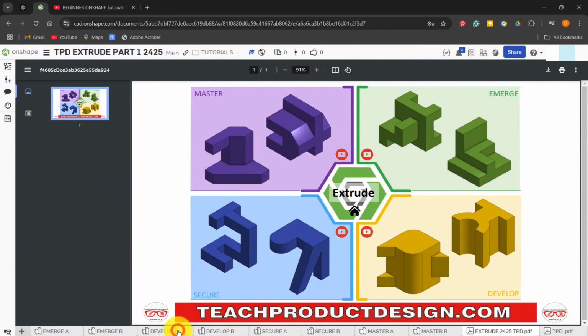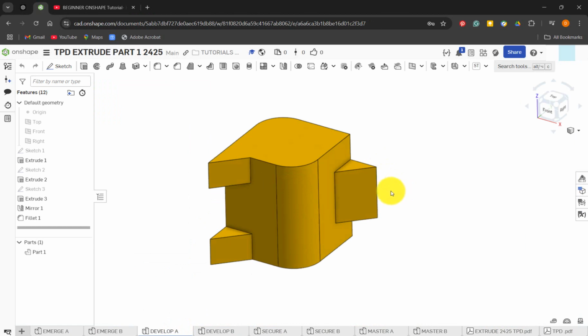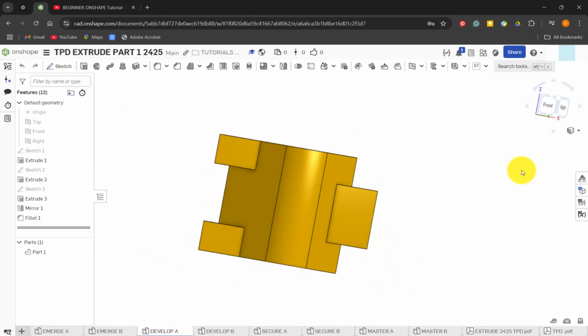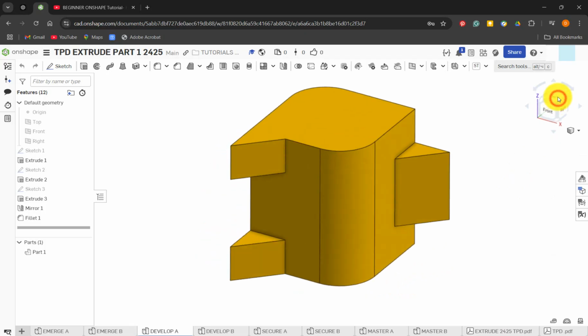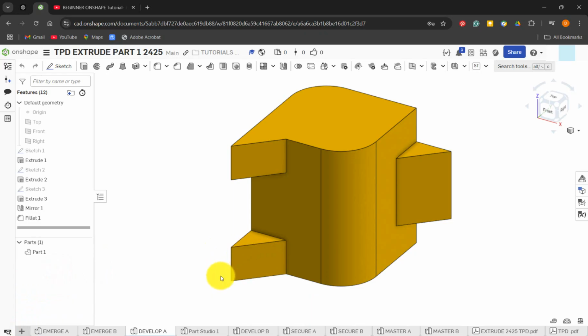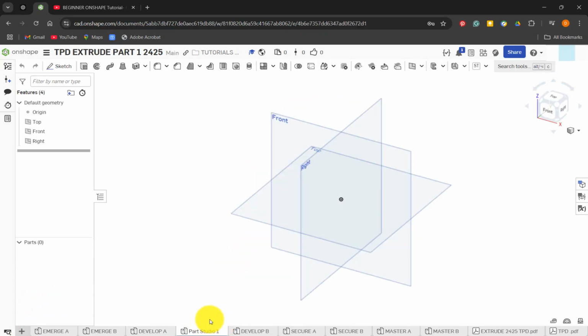So what I'm going to do first is find the file that we're going to work on today, so develop A, and I can spin this around to have a look at what the challenge is. I can spin that around with a mouse wheel, or I could click on the object here, this cube, to move that around to a different view. The first thing I'm going to do is click on the little plus, click on Create Part Studio, and as you see, this extra tab will appear here, so we can work on this tab.